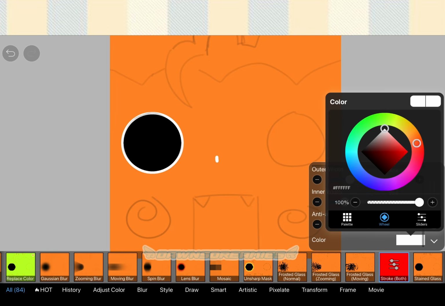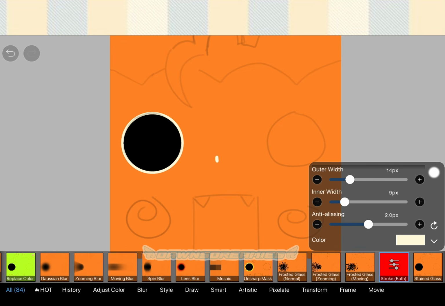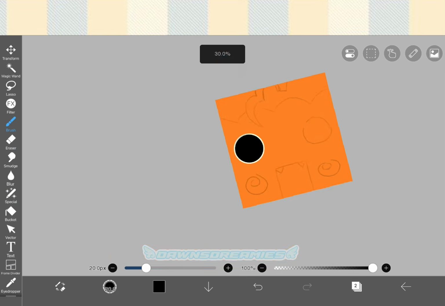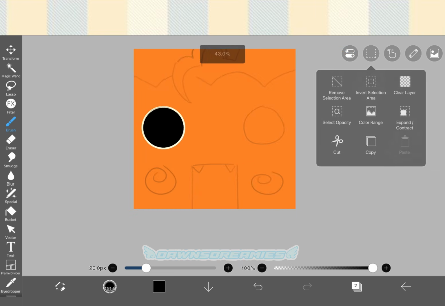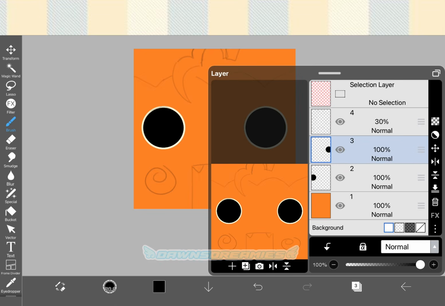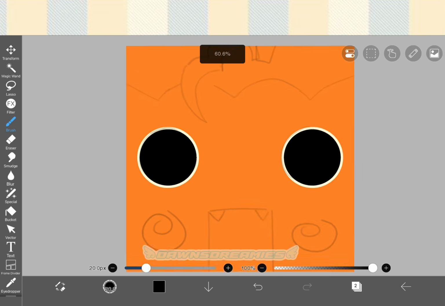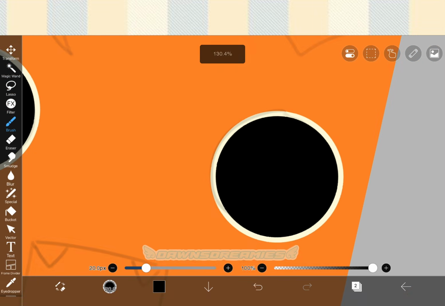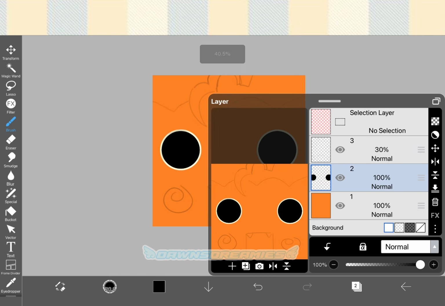I usually don't use pure white because it's a bit strong, so I just use an off-white, yellowy tone. Now you've got your one eye, but all you want to do is copy that layer, paste it, flip, merge, and you've got your two little eyes. So that's step one, the eyes are done.